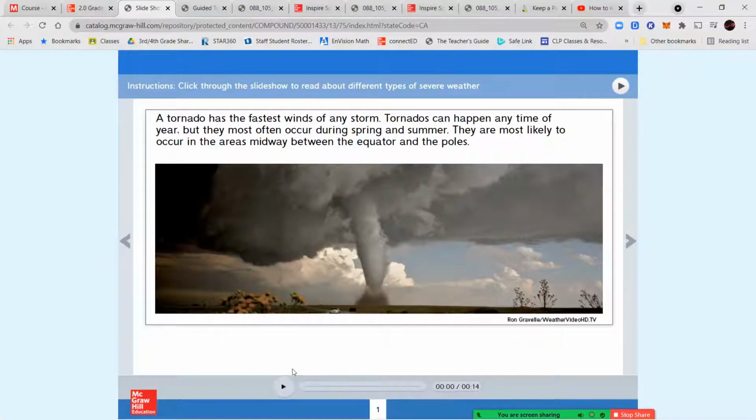Next, we're going to write about tornadoes. A tornado has the fastest winds of any storm. Tornadoes can happen any time of year, but they most often occur during spring and summer. They are most likely to occur in the areas midway between the equator and the poles.